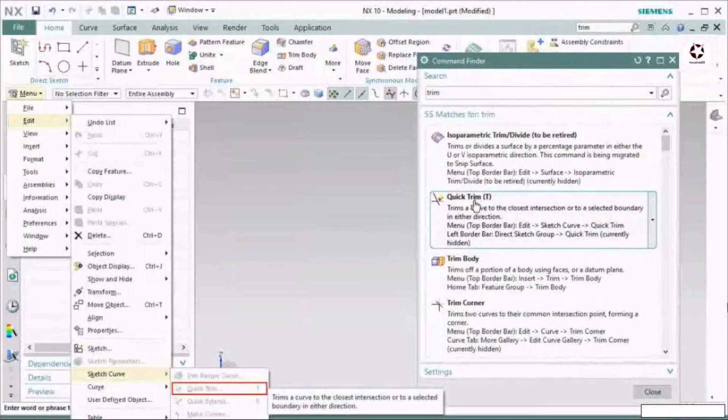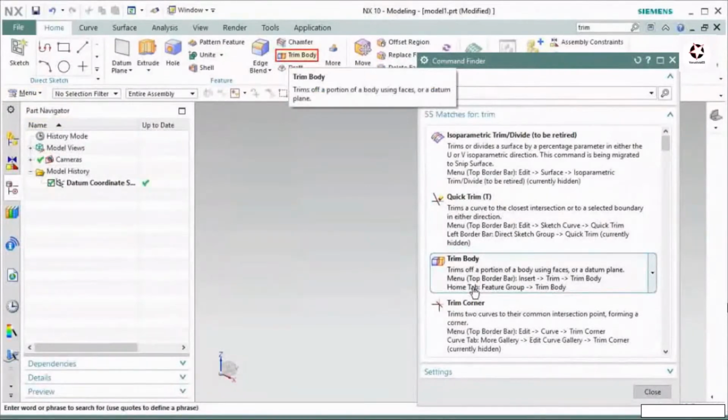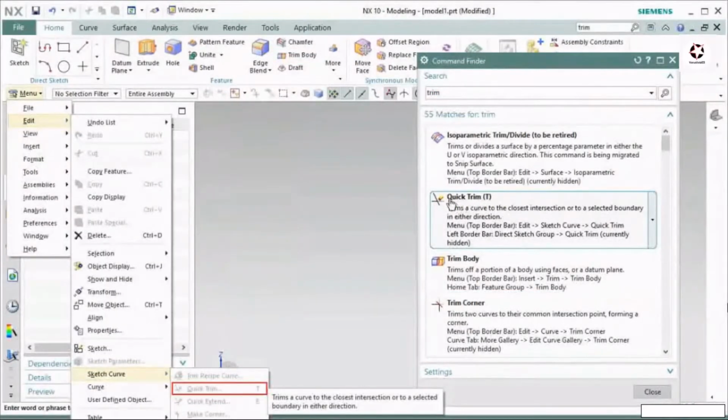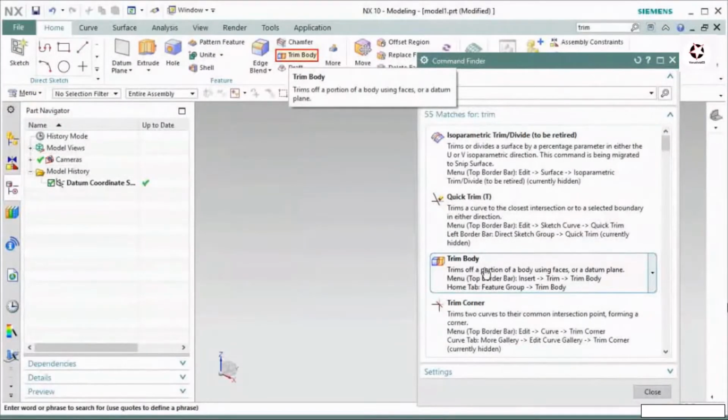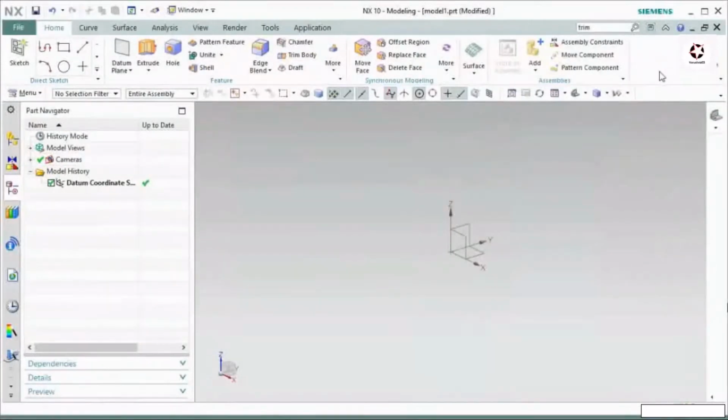You can see I got a few different results. If I want to use quick trim or trim body, when I'm hovering over it, it shows me exactly where I can get this tool. This is a nice option, especially for beginners, because NX has a huge number of tools, which is really frustrating for a new user to find. In that case, you don't need to worry about it. Just search with a keyword inside this command finder.